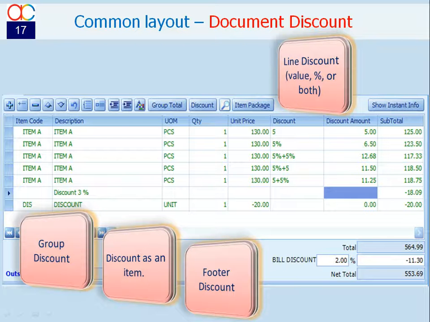In the discount column, you may key in a discount value or percentage for each transaction item. Alternatively, you may add a row for group discount, maintain discount as an item, or enter footer discount.